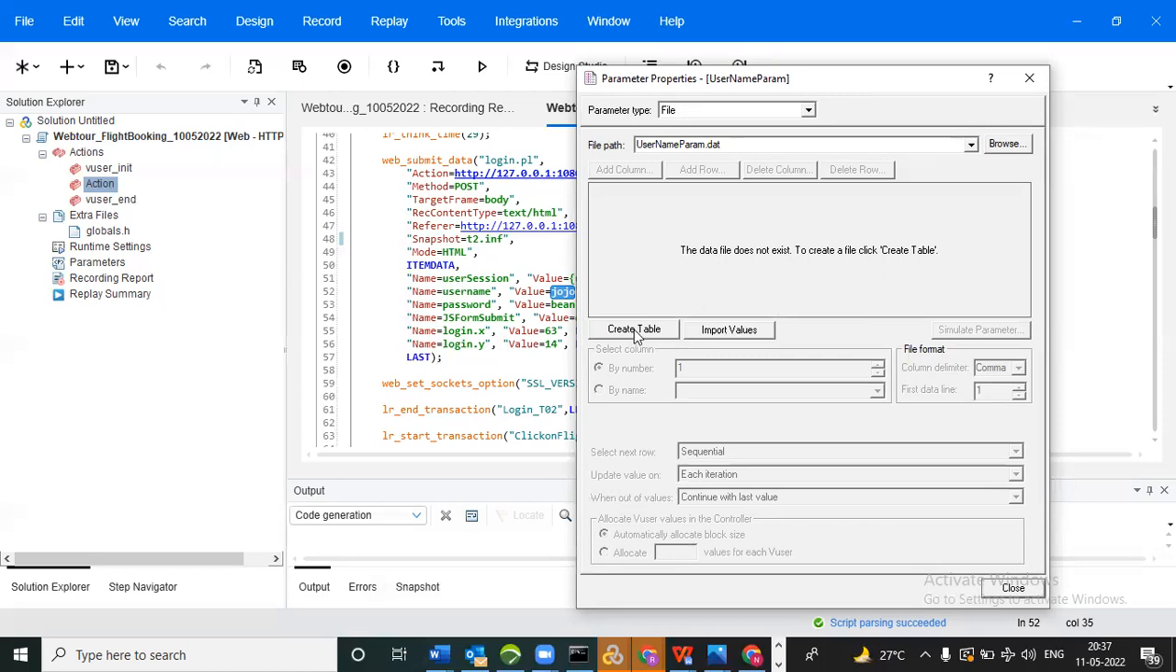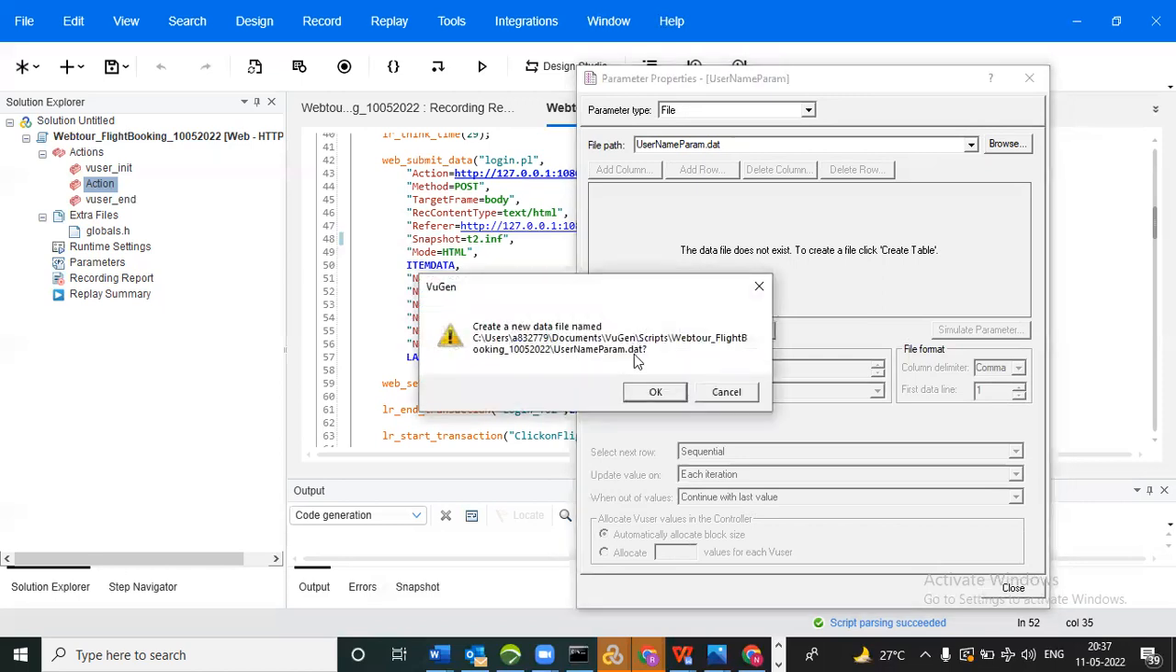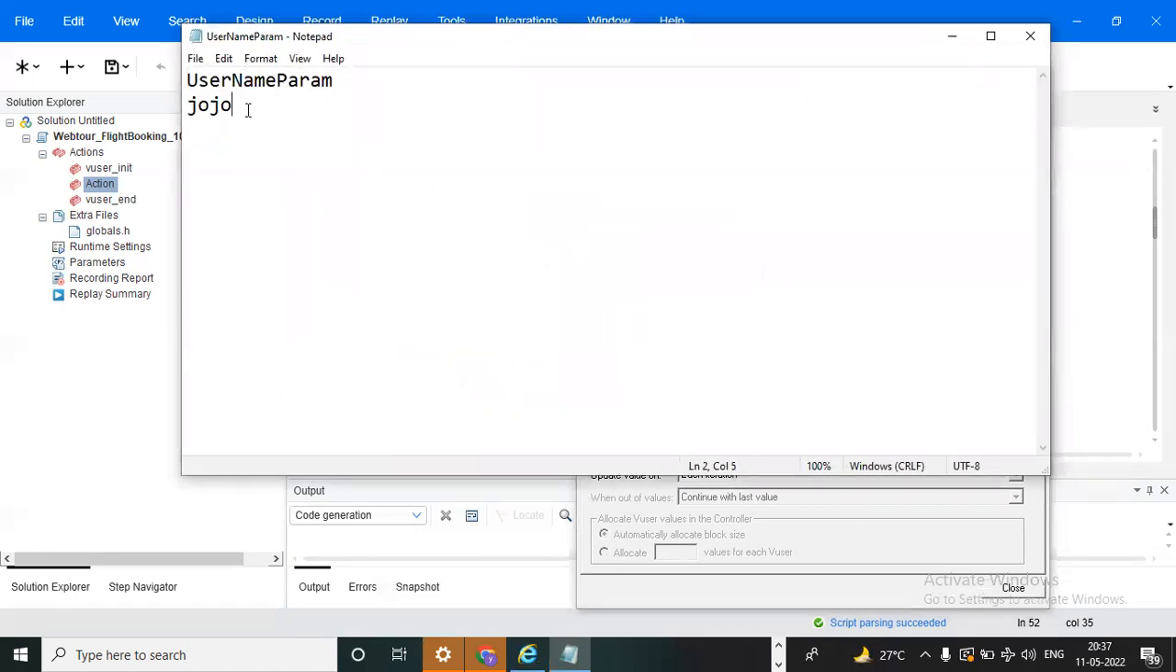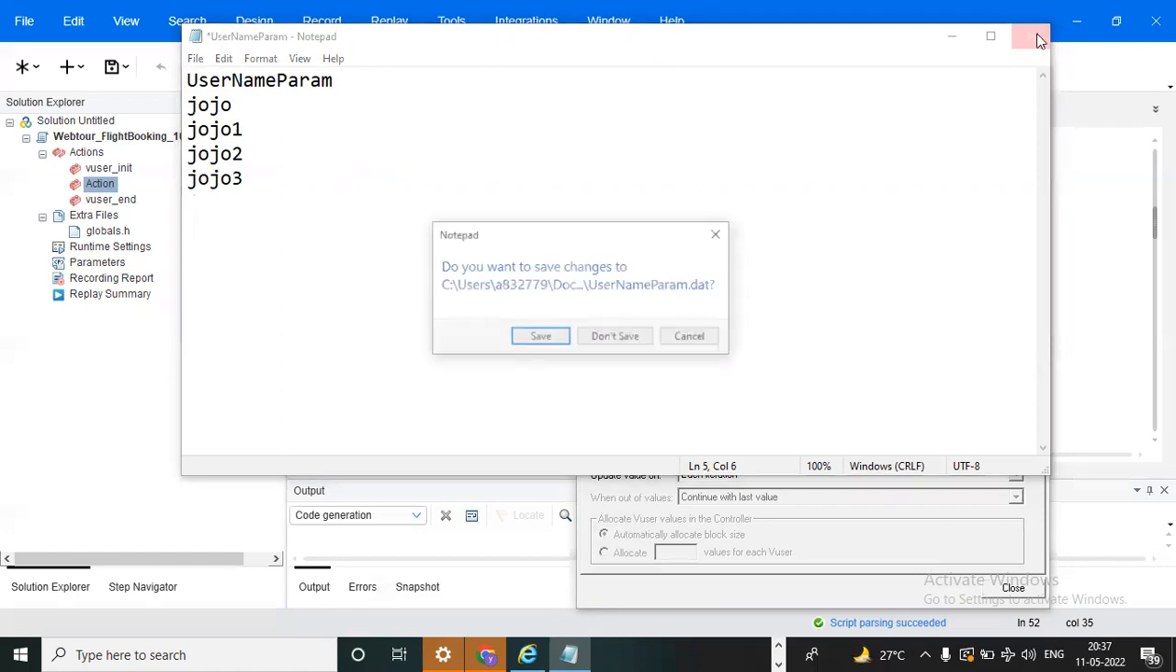And after that, you need to click on create table and click on OK. Now you can observe it is a Jojo escape. So now you need to enter how much data you want. For example, I am testing with 10 users. I am giving Jojo, and Jojo 2 as usernames. You need to give as many users as you need, and after that you can save it.